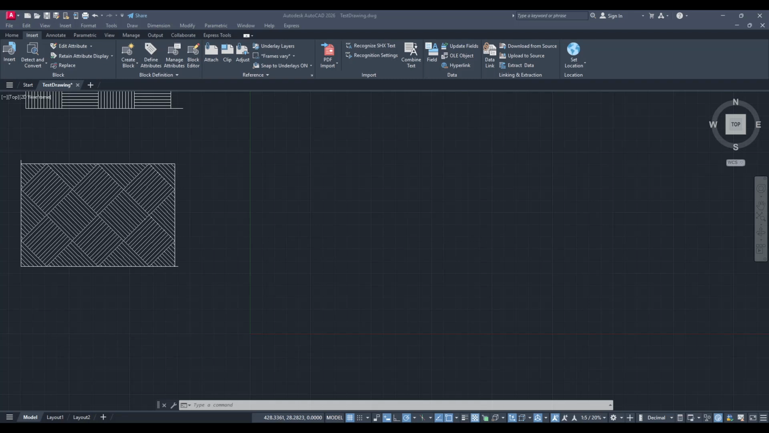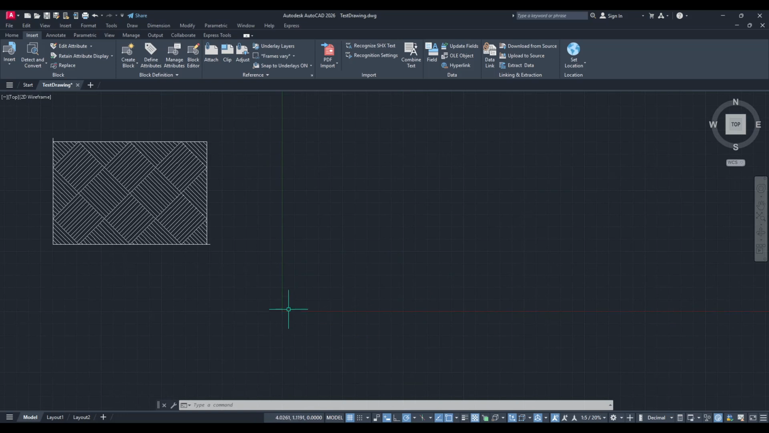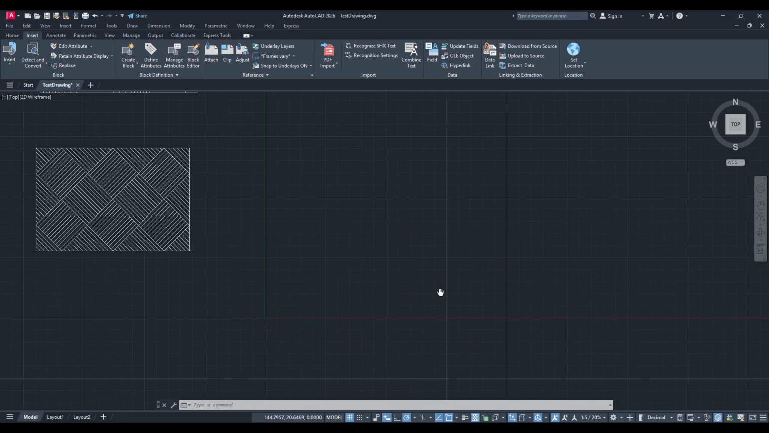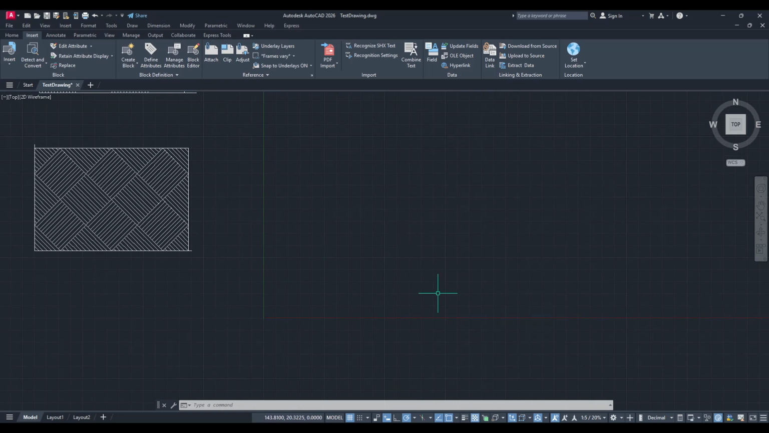In today's video, I'm going to teach you how to fix the UCS icon missing in AutoCAD. If you've ever been working on a project and suddenly realized that your UCS icon is missing, don't worry. It's a common issue and can be resolved quickly with just a few steps.